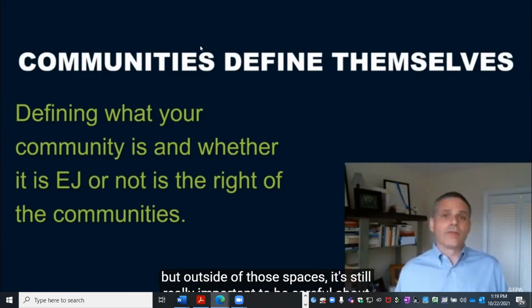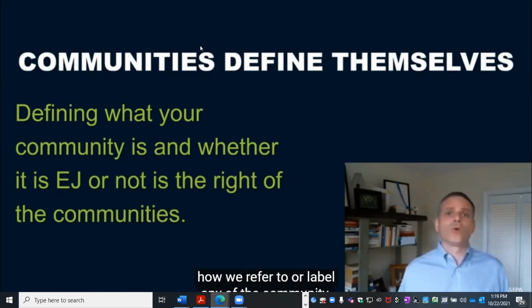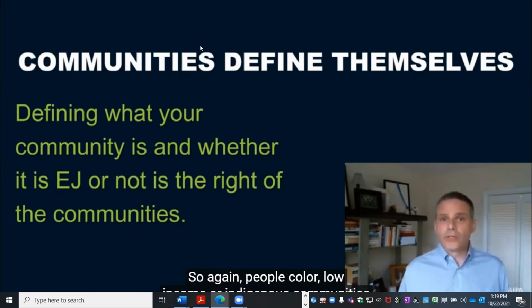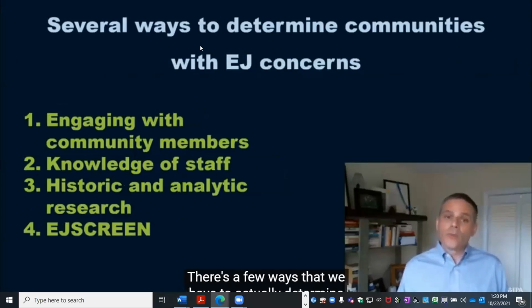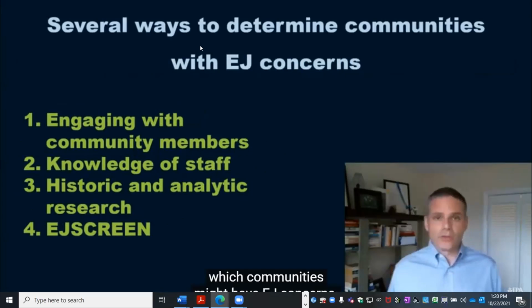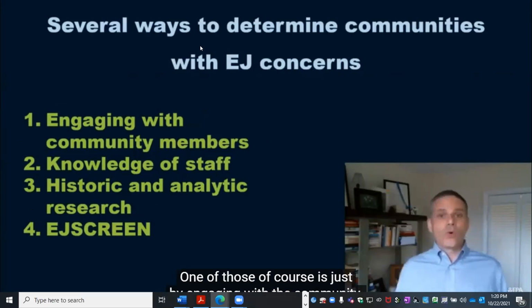But outside of those spaces, it's still really important to be careful about how we refer to or label any of the communities. So again, people of color, low income, or indigenous communities, or communities with EJ concerns are always the safest bets for those. There's a few ways that we have to actually determine which communities might have EJ concerns. One of those, of course, is just by engaging with the community.